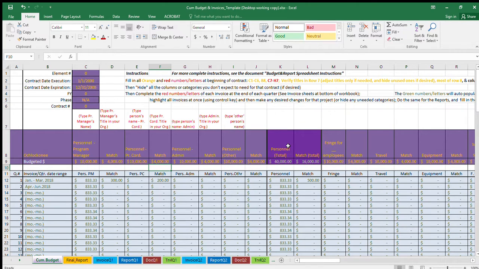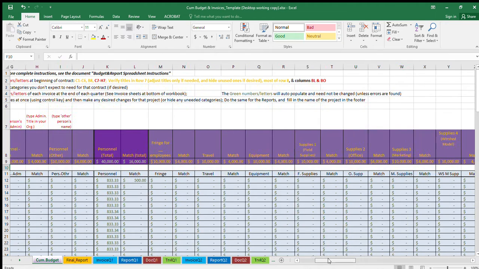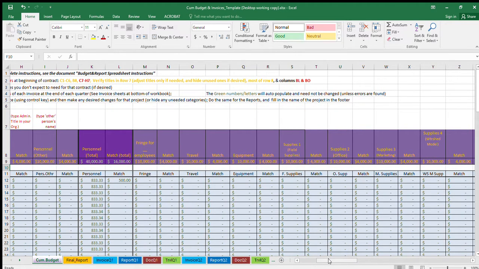And then again here, in some cases I've created totals for a particular category, such as personnel. So all personnel are totaled here, and all the match is totaled next to it for all personnel. Many other categories aren't a subcategory, they're their own category, such as travel typically is, fringe benefits, and equipment.